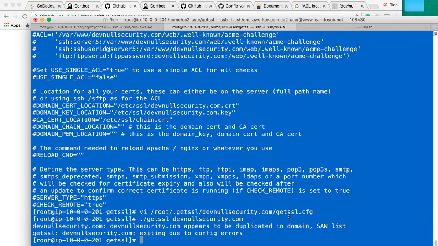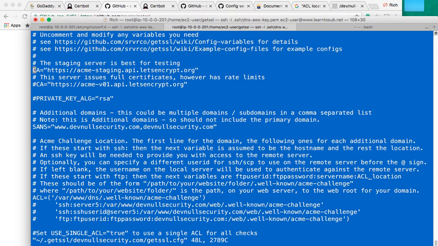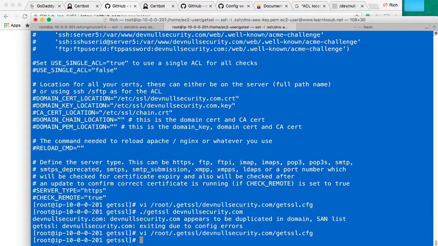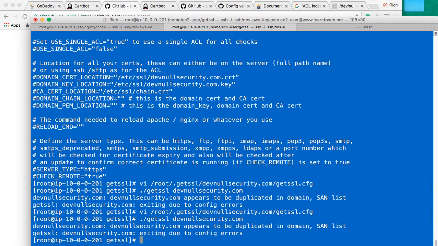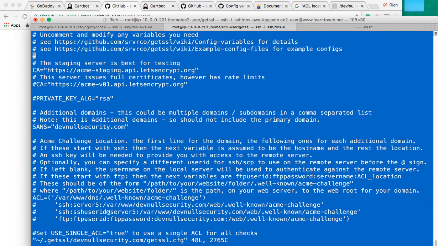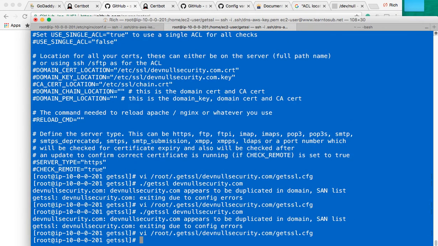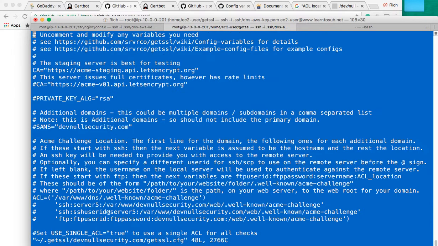All right, so it doesn't like that I have that in my subject alternate names, so I'll go take that out and just have dev null security in there. All right, it doesn't like that either, so we'll comment that out and see what happens. Oh, I took the wrong one out. Let's edit that again. Let's put www back in there.